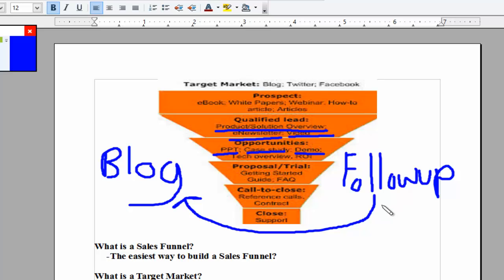It allows you to build trust and authority, because as you're following up and sending them to more free information on your blog posts, they're starting to love you more and more.